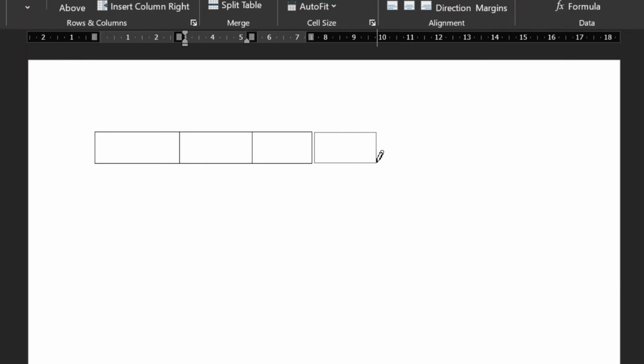So, those are some examples of how to create a table in Microsoft Word.